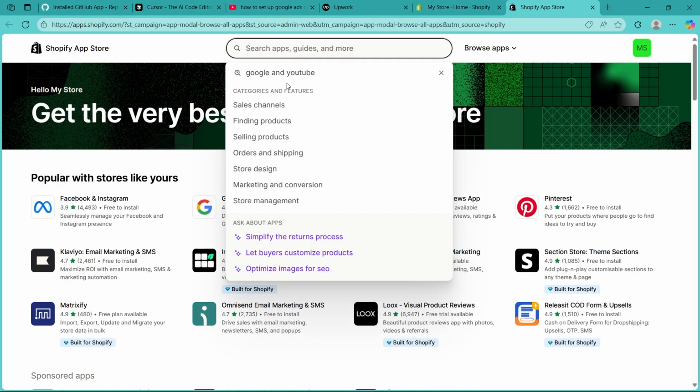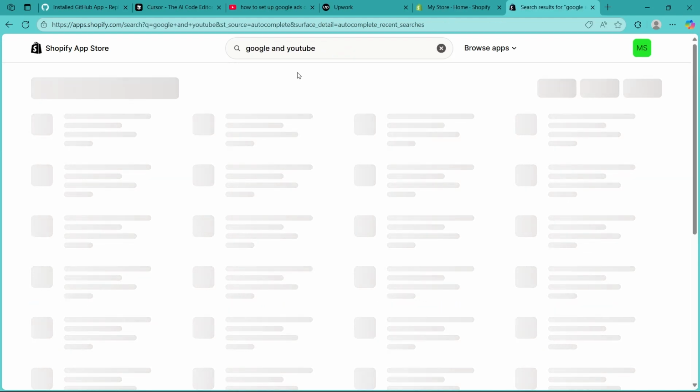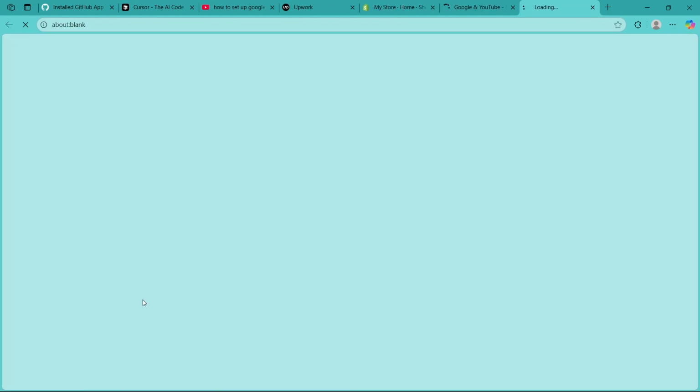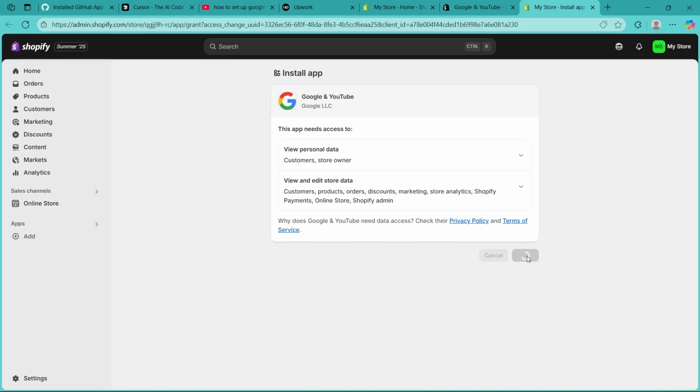Here, you're going to search for Google and YouTube. Now when you search and hit enter, you will see some search results from which you'll have to click on this one. Now click on install button and it will take you to this page. Here, you'll have to click on install icon. Now, when you click on install icon, it will finish your setup.